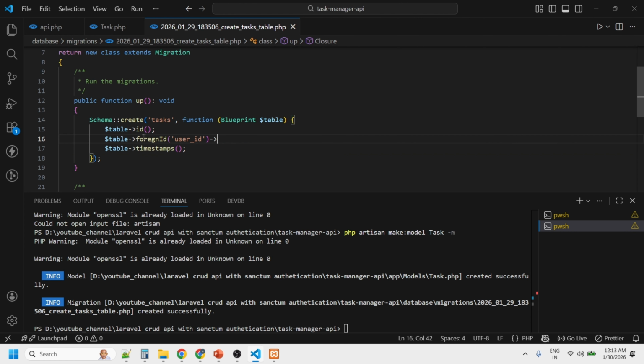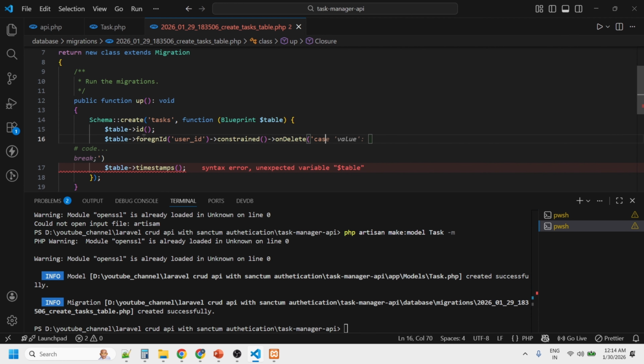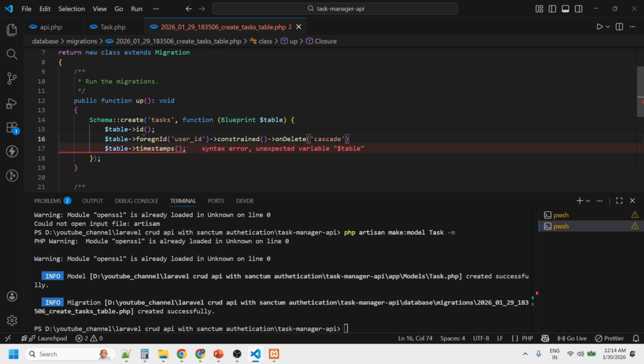and constraint on delete cascade. There is a spelling mistake in this foreign key. The foreign key is from the user table, and on delete cascade means if any user is deleted from the user table, then all the records from the task table will also be deleted.